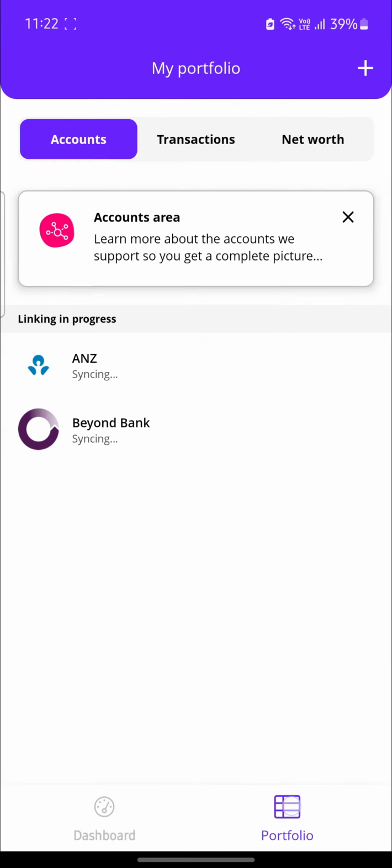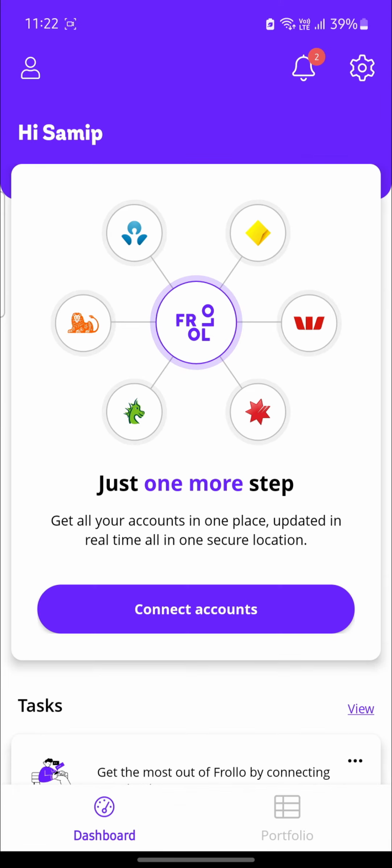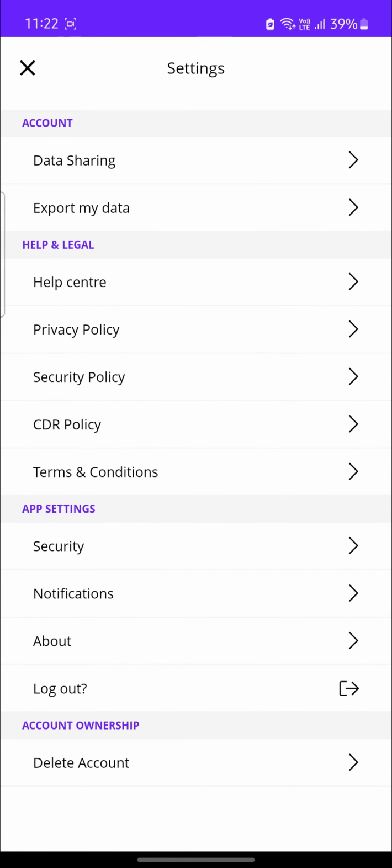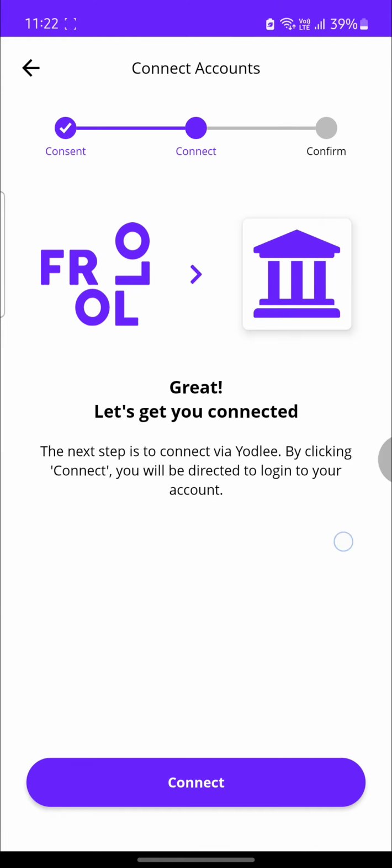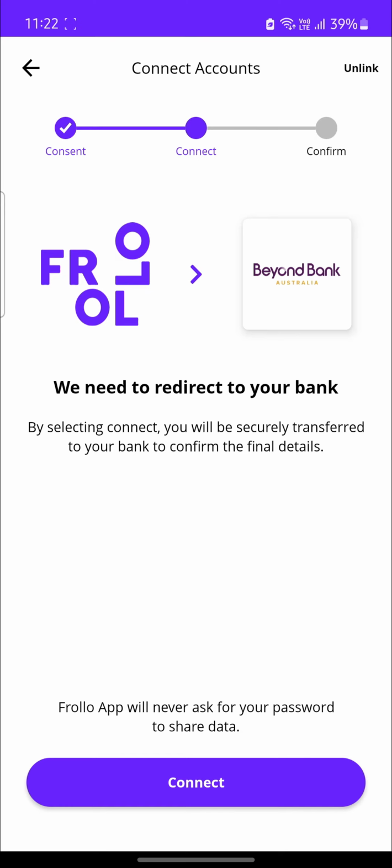The first one is to go to Portfolio and tap on your bank. Or else you can go to Dashboard, go to your settings and click on Data Sharing and choose your bank account. So go ahead and select it and you can see Unlink on the top right hand side.